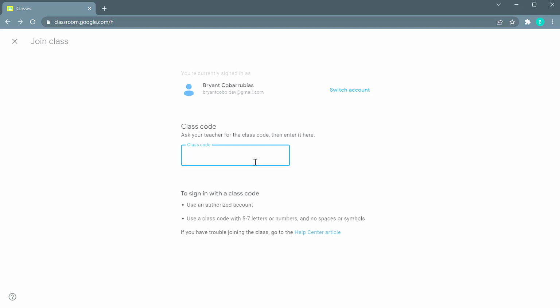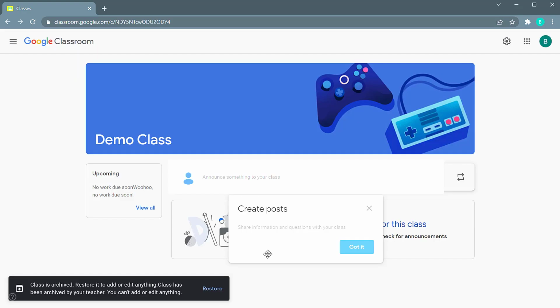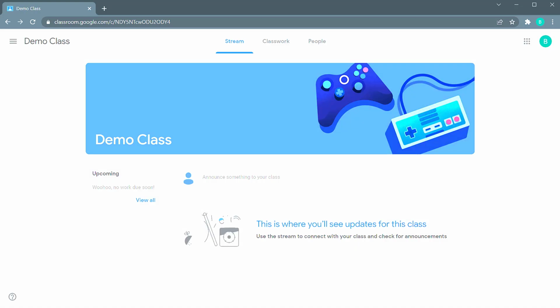On the class code, put in whatever code your teacher gives you to join the class and then click the join button in the upper right hand corner. The first time you join a class, it will prompt you with little information about how to create posts and such.